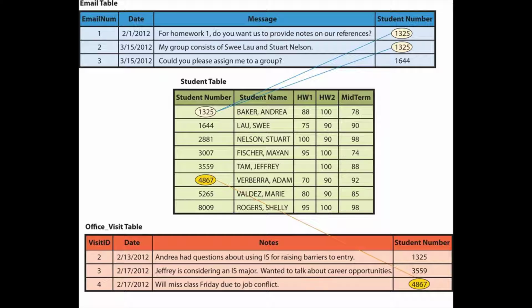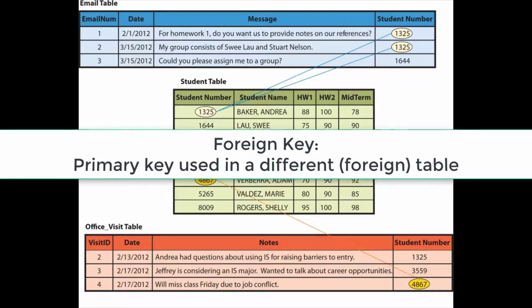When you use a table's primary key in a different table, like we see in the email table and the office visit table, that primary key is referred to as a foreign key in those tables. The student number in the student table is a primary key, but the student number in the email table is a foreign key. It's still the same key, it's just referred to by a different name based on what table you're talking about.